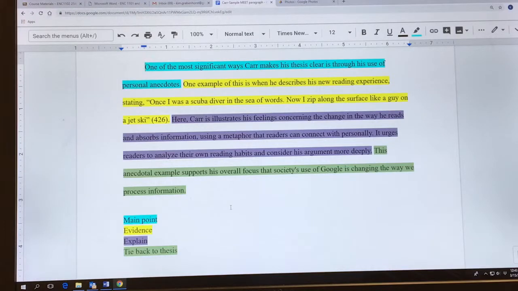Our evidence is in yellow. "One example of this is when he describes his new reading experience, stating, 'Once I was a scuba diver in the sea of words. Now I zip along the surface like a guy on a jet ski.' (426)." Here we'll notice that we introduce this quotation, so we never want to start our evidence sentence just with a quotation. We always want to introduce it in that same sentence.